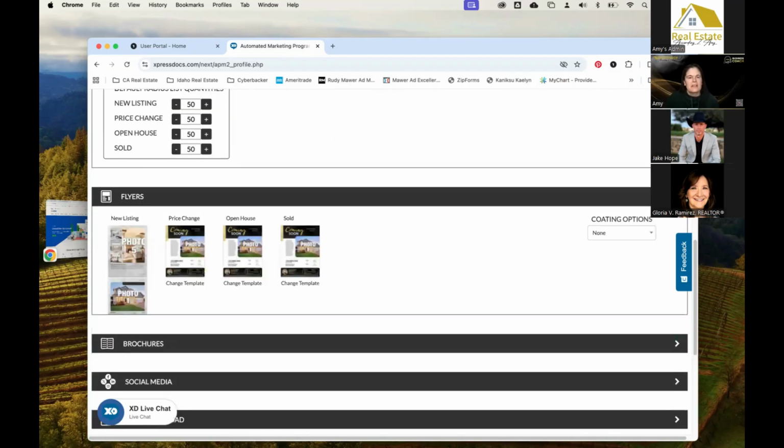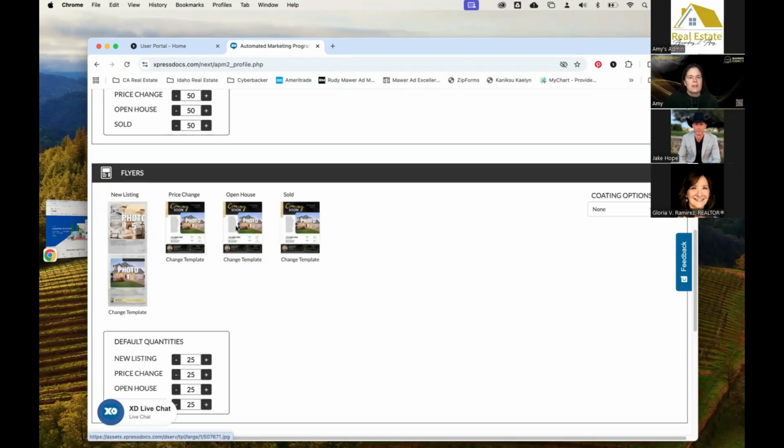Okay, same thing here with flyers. You can select your flyers here. So it's got new listing, price change, open house, and sold. Now, I would recommend, see here how the new listing is different than the price change. I would recommend that your flyers are very similar to each other because that's just good branding. Same thing with those postcards. You want it to be the same every time. And then how many is it going to create for you?